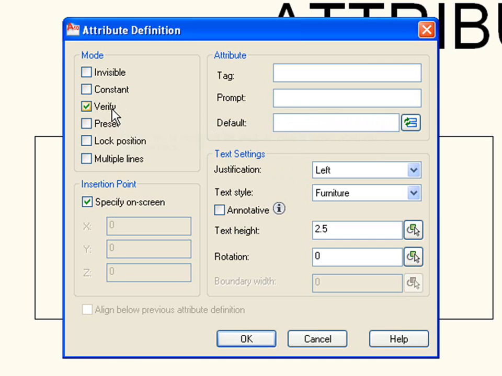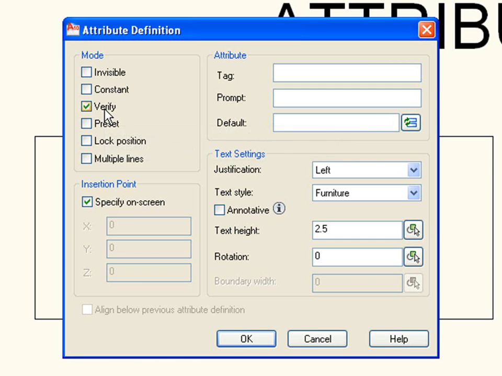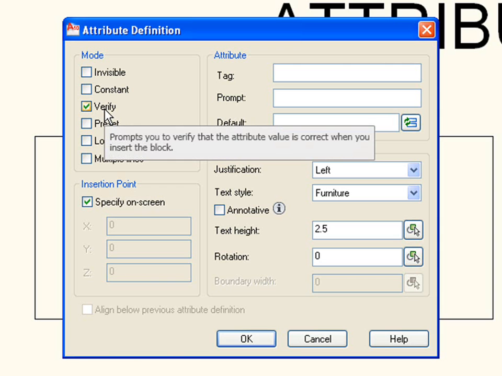And then there's the verify option. This prompts you to verify that the attribute value is correct when you insert the block. So there's a little warning, which you may use less as you get into the swing of it. The verify bit you'll take for granted, to be honest, so you might end up leaving that one off. But at the start you might want to click on the verify button just to remind yourself to check the attribute value. I actually think the book doesn't even check that one, but you might think about checking it, just to give yourself a little reminder.